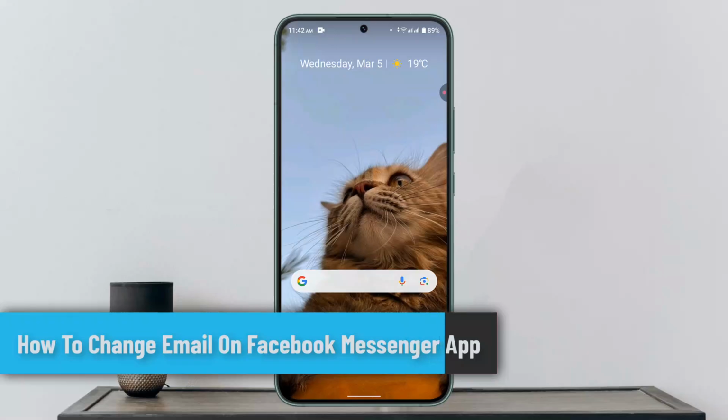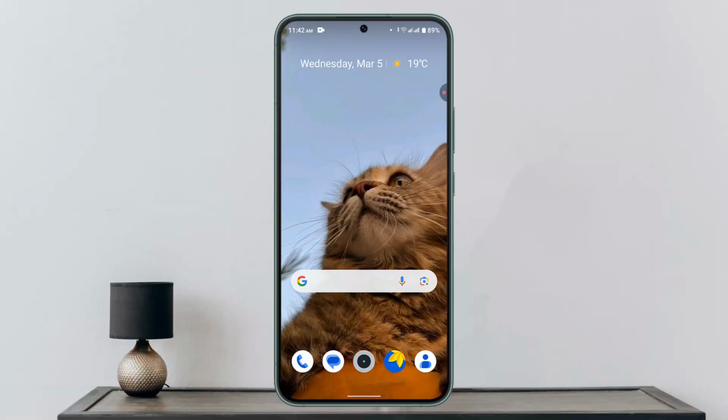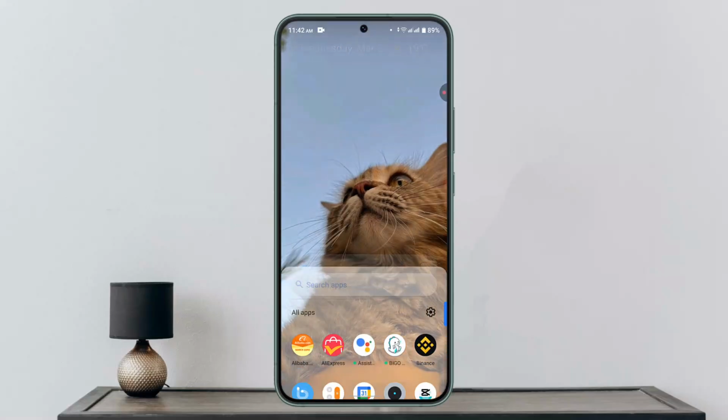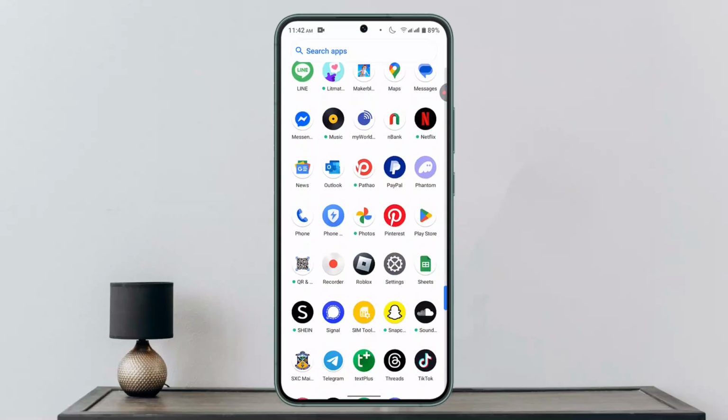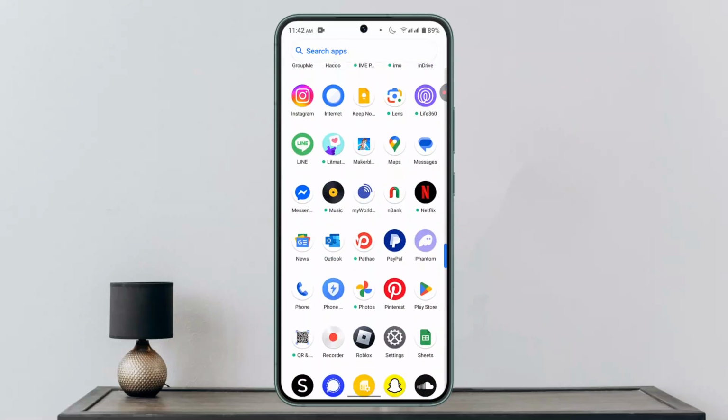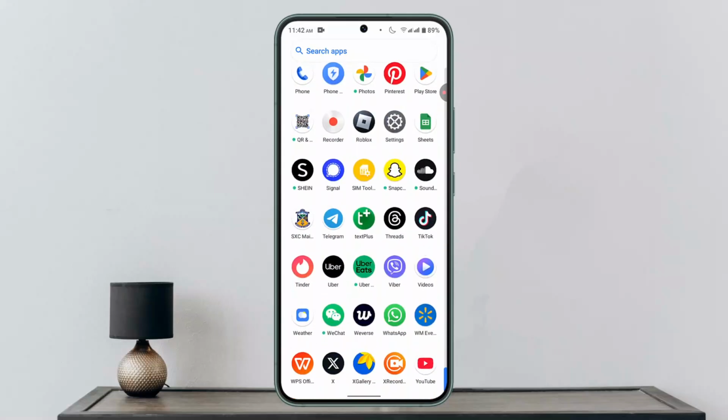In this tutorial, I'm going to walk you through the steps on how you can change email on your Facebook Messenger app. The procedure is very simple. All you have to do is make sure to watch this video right till the end. Now to begin with, you need to update your application. So make sure that the application is up to date. If not, head over to your Play Store and update it.